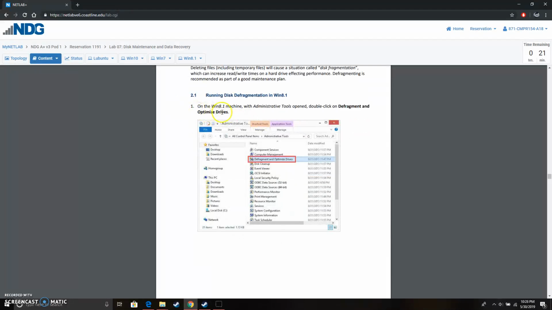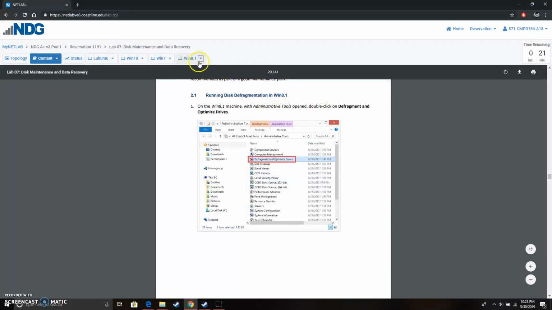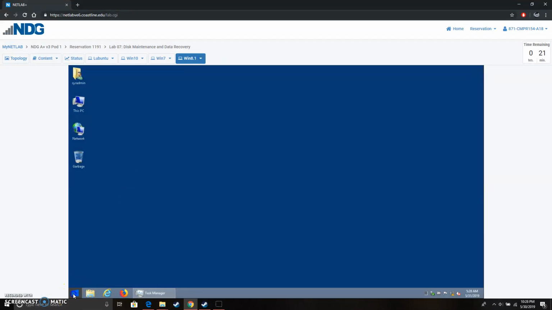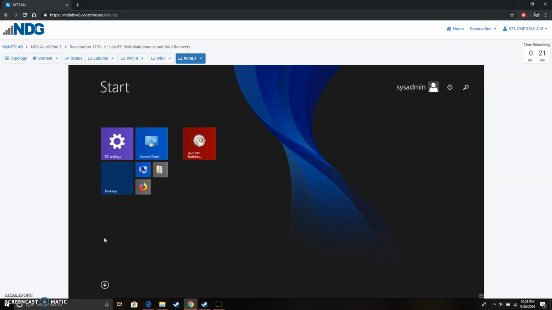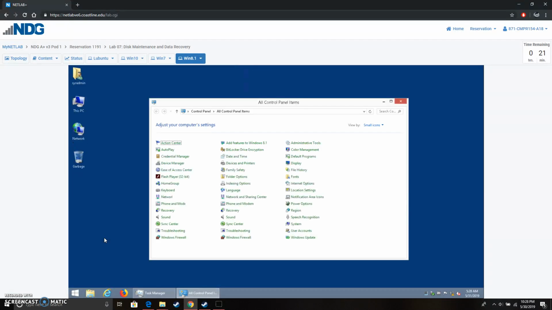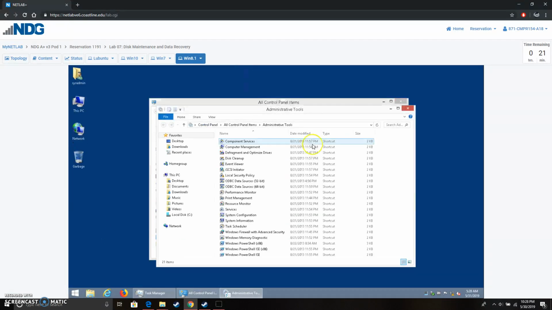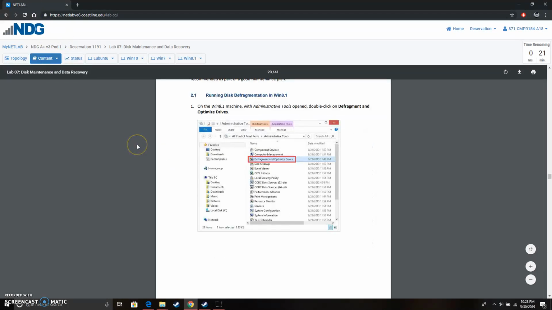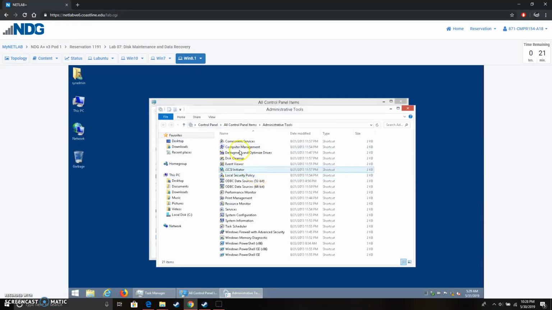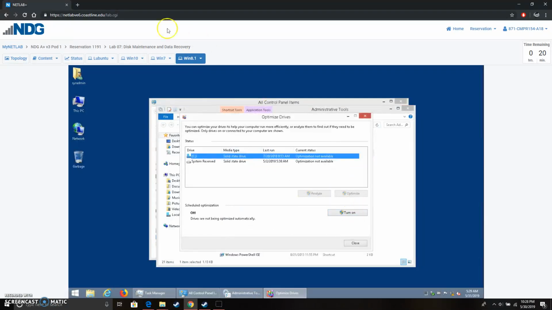Right? Open the Windows 8 machine with the administrative tools open. Okay, so we've got to go back to the administrative tools. So we're going to go to Control Panel. There we go. Administrative tools. Okay. And then we're going to go for defragmentation, Optimize Drives. Perfect. Right, there we are.